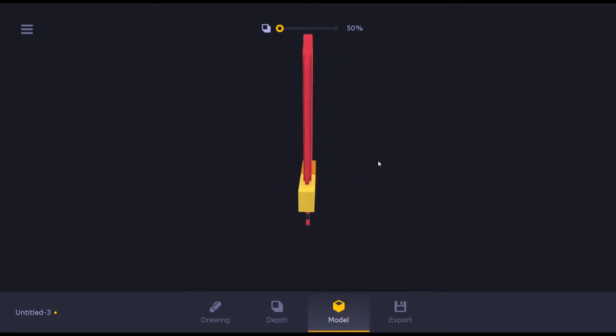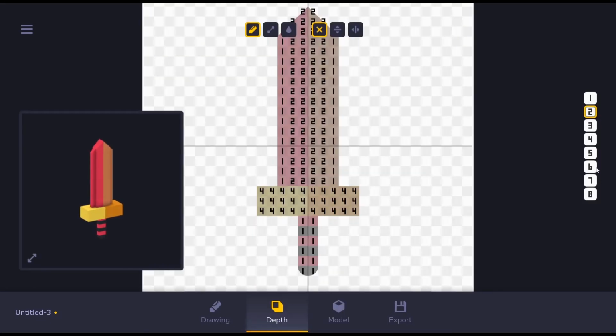See, I think that looks pretty okay. I would need to change the depth a bit for the handle. There we go. Oh, wait. Now it's thicker than the other bit. Wait. Damn it. There we go. That's slightly better. Still doesn't look right, though.